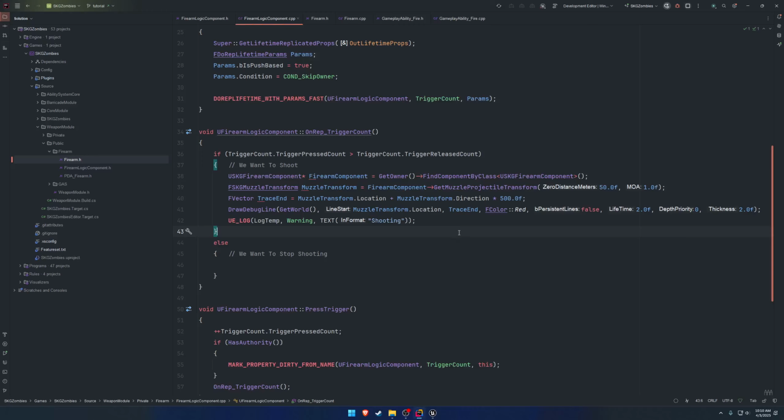So now that we have the shooting logic set up for semi-auto and at least replicating from the server to the client, again, we don't have a current way of doing client to server or any client to client visual testing until we do it through the ability. We want to go ahead and set up the full auto logic.